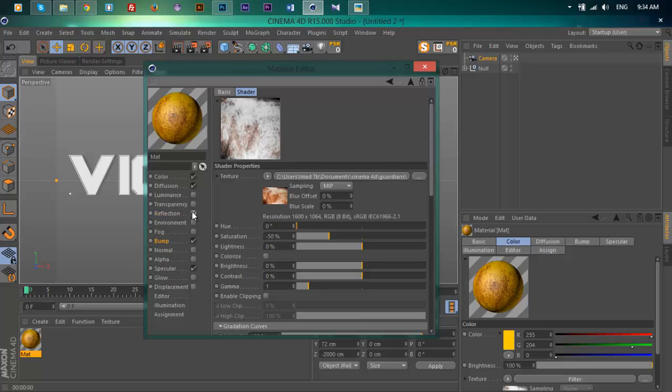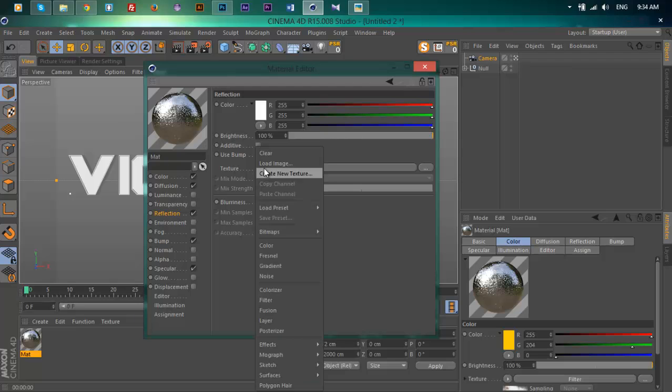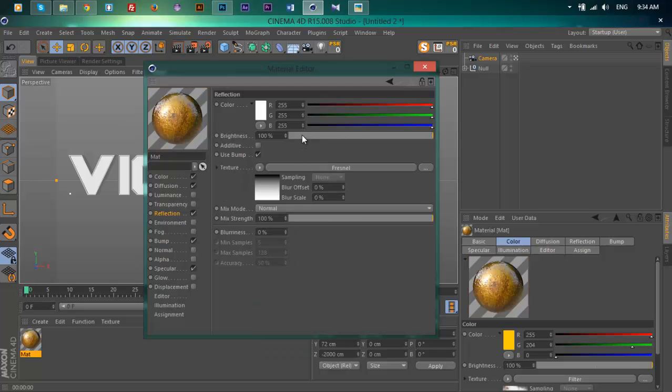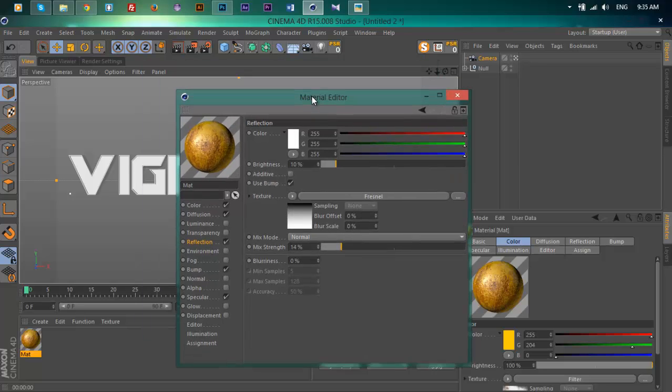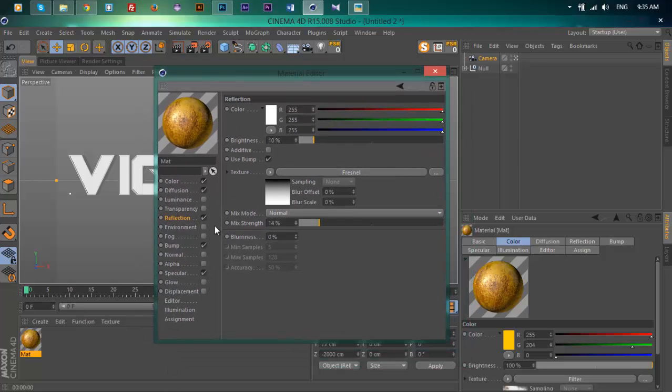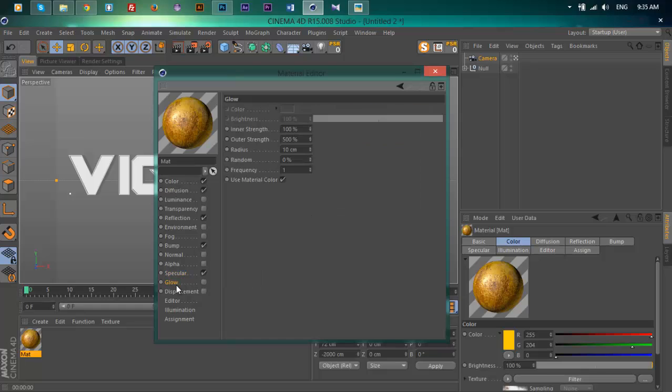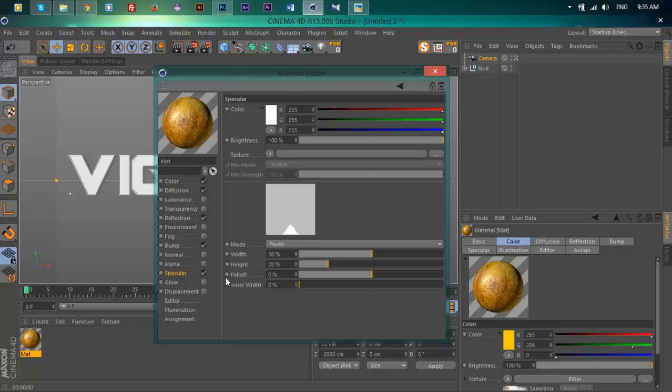Let's add a reflection, add a Fresnel, and we want to decrease the brightness significantly to like 10, and we want the mix strength to be like 14, or you can make it whatever you want depending on how reflective you want it to be. And yeah, that's pretty much it.